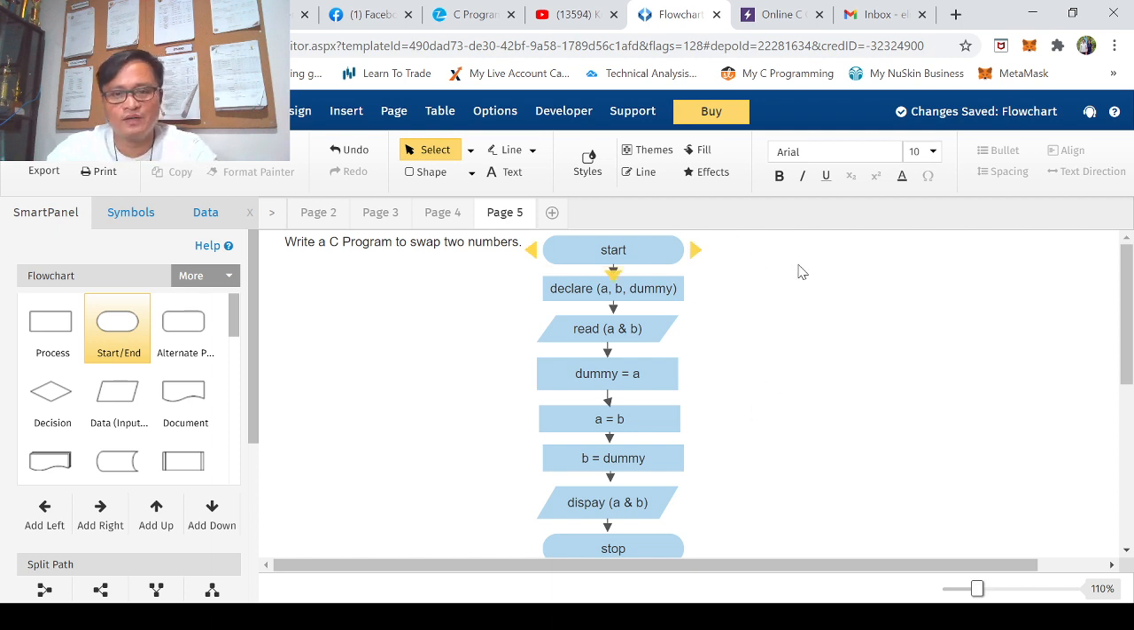Okay, so if you can see, we have a single line flowchart because the programming problem is very simple. We have to swap two values. So we declare A, B, and dummy, three variables. And after declaring it, we have to scan it. We have to get value from the keyboard for A and B, and then do the swapping in here. Store A to dummy, then B to A, then dummy to B, and then display whatever is the result of the swap. So let's do some programming.